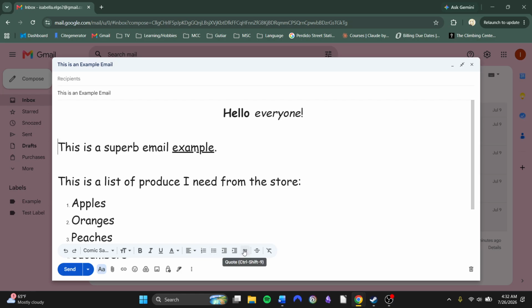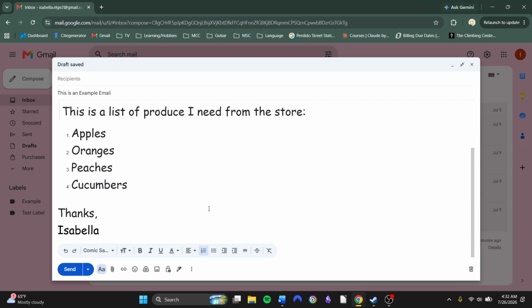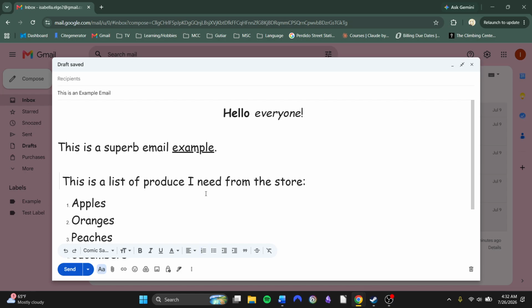Now finally, there's quote, so maybe if I highlight this, I don't actually know where that goes. This is usually more for forwarding things, but it will show at the top where you're quoting something. And you can see that there is a little line here, so it has affected something.